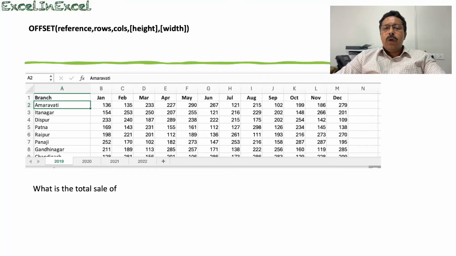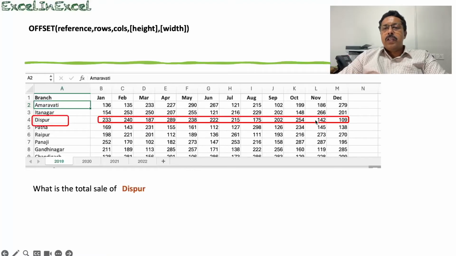But what happens if we are not looking at a single value? Let's say somebody asks me what is the total sale of Dispur. Now, total sale of Dispur is not a single cell, but all these values together, and therefore if I am finding out the total sale of Dispur, then of course I have to basically sum this range. But again, somebody might also ask me what is the total sale of Patna. In that case, of course, it will be another range. I will have to sum that range.